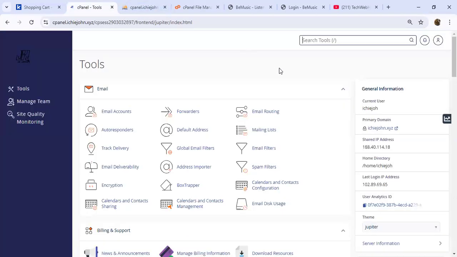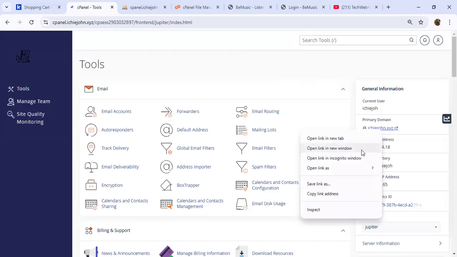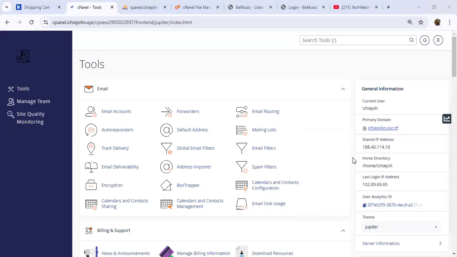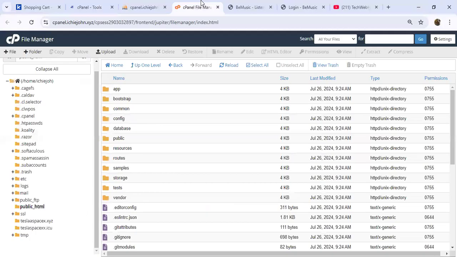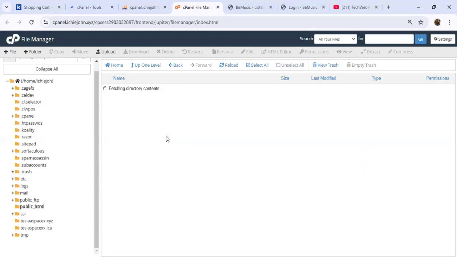So now I'm going to come over to this side. Then I'm going to open the link in incognito mode. So now, could not find .htaccess. So what I'm going to do now is come over to this side. I'm going to click on public.